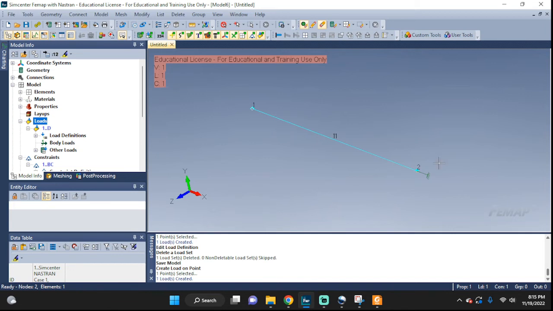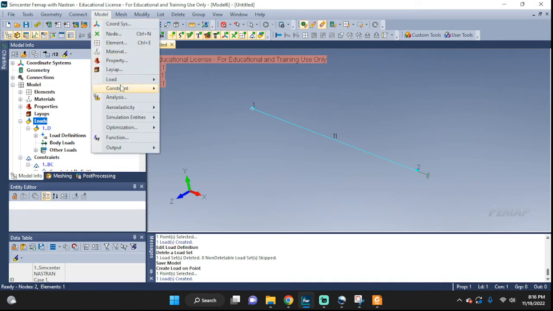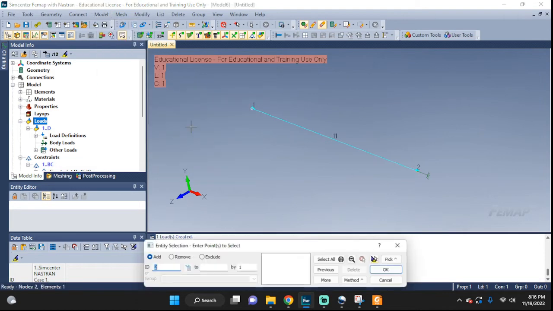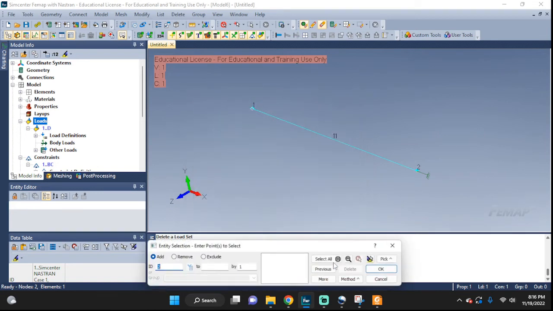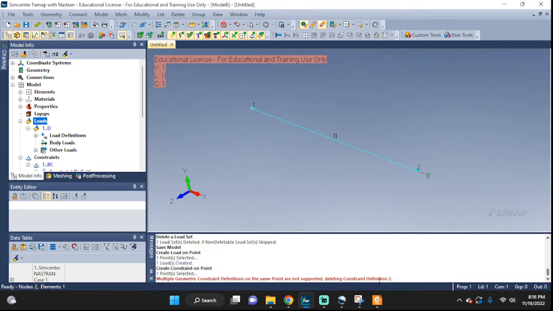That means that when we applied the displacement load, after it we need to go back to model constraint on point 2. We need to constrain the X direction because that's the direction along which our displacement is acting. Click OK and cancel. Now we're ready to set up our analysis.